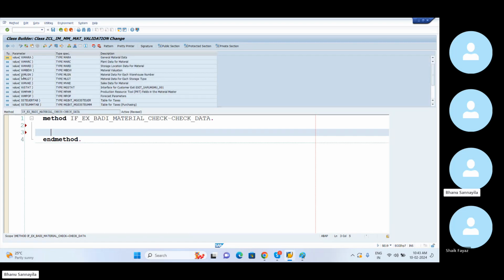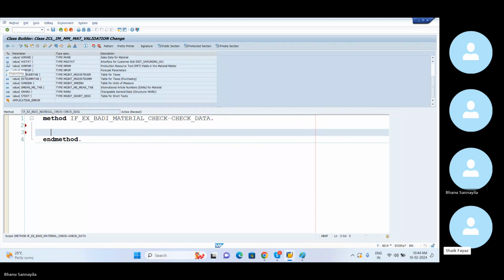What are all the importing parameters? What are all the exporting parameters? See, this is a square box here. To this small square box, if we have the arrow mark at the left side, meaning something is coming to this particular method, this is importing. If something is there at the right side only, that is exporting. If something is there at right side and left side, that is changing. Guys, are you clear with the point? Yes, sir.